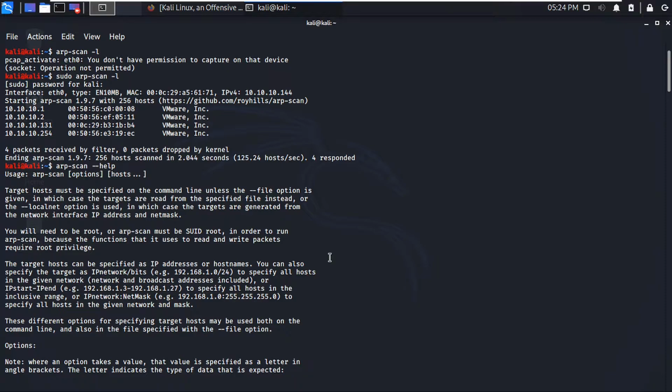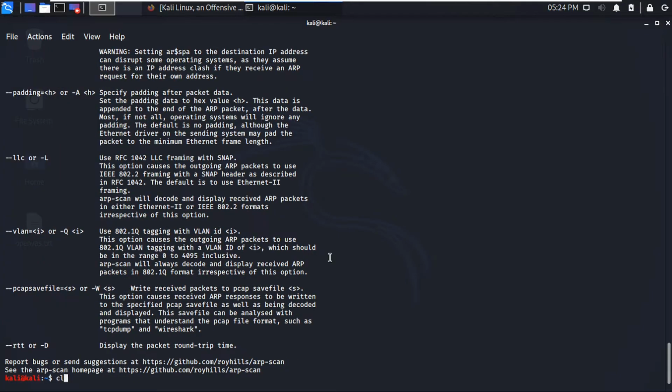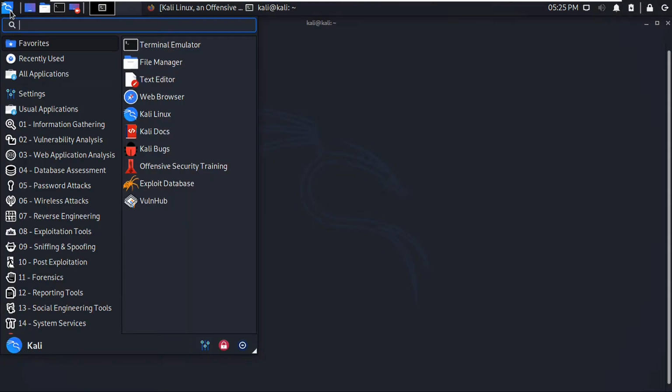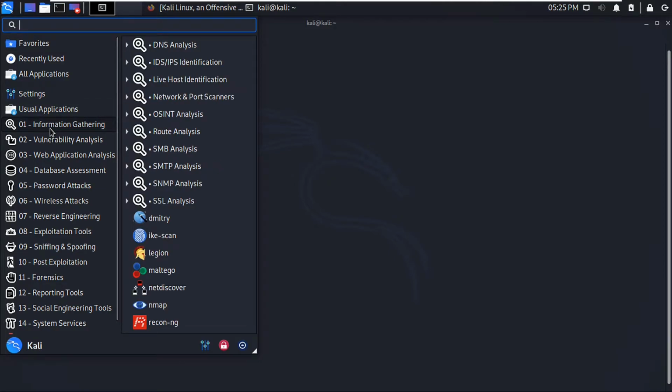Now we can scan for all its network related vulnerabilities, meaning which service is up, which service is running on which port. We can scan for that. So let us clear the screen first. And to scan the target, we can take the help of nmap, the network mapper, which is a very powerful tool for scanning the target. And the GUI version is Zenmap, which you can access from information gathering.